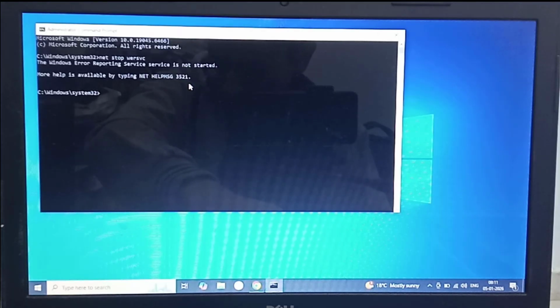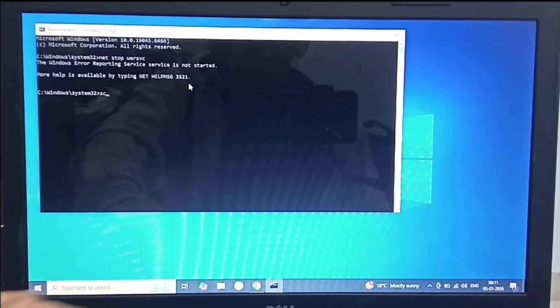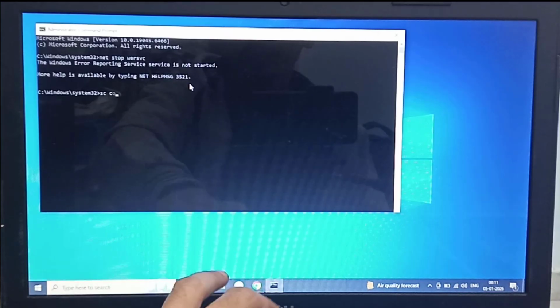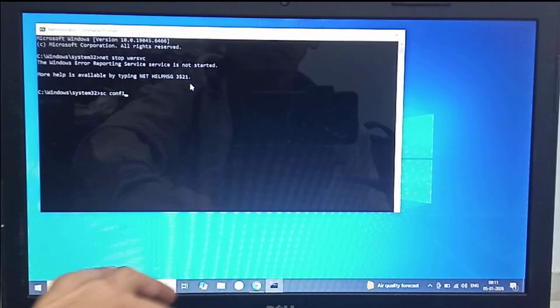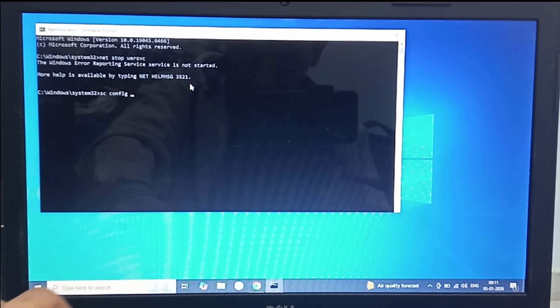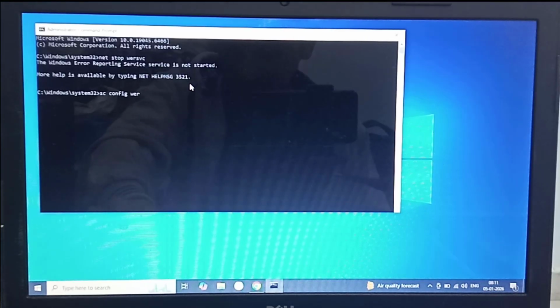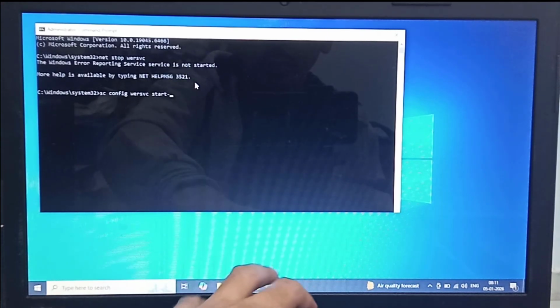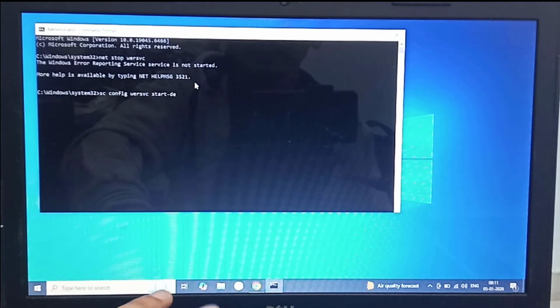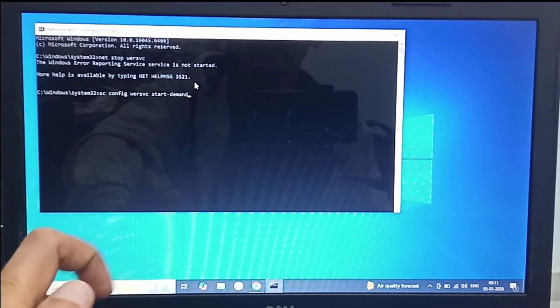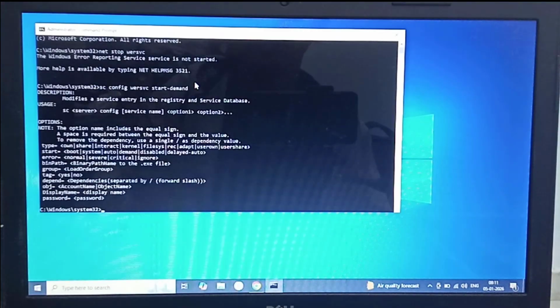After that, type the second command, that is sc config WERSVC start= demand, then hit enter.